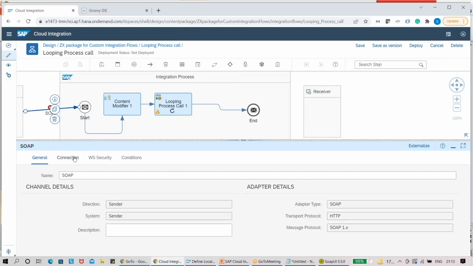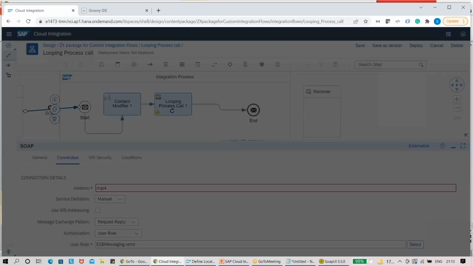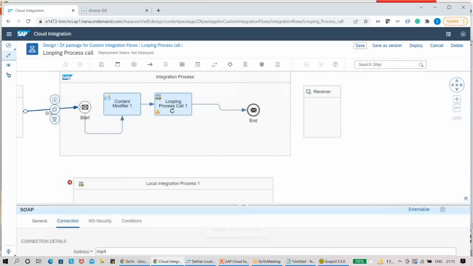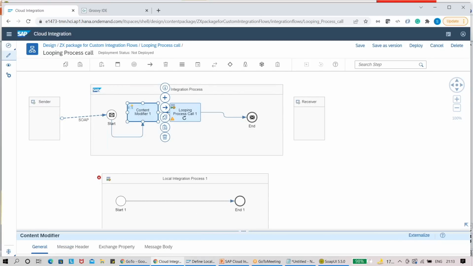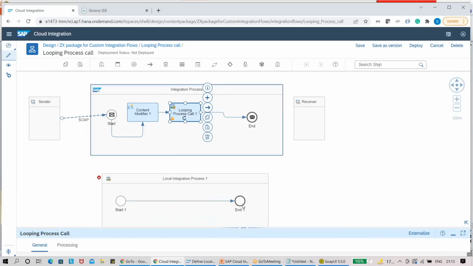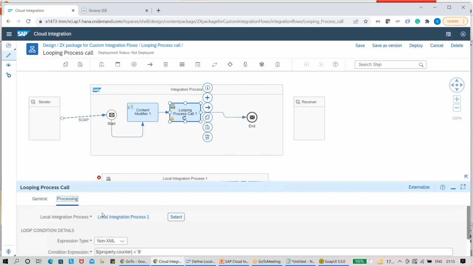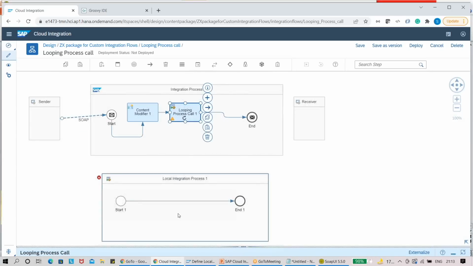Here, let me also define the SOAP connection. Let me click on save. Now I hope we are very clear. What I'm doing is taking a message request. In the content modifier, I've created a counter variable which has a value 2, and then in my looping process call, I've defined a condition that it should call this block as long as the property counter is less than 8. This is the syntax I have written here.